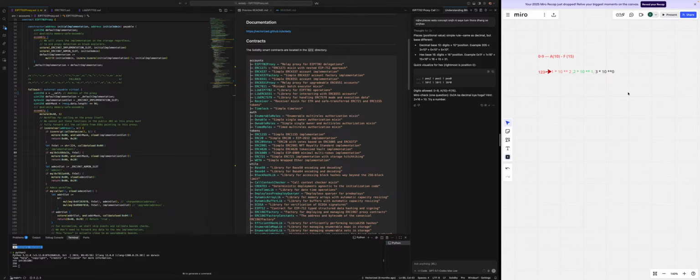Yeah, so 3 times 10 to the power 0, 2 times 10 to the power 1, which is 20, and then 1 times 10 to the power 2 gives us 100. Yep. And let's do this one, and we'll give it a title.